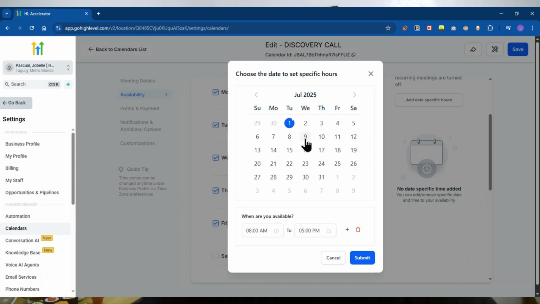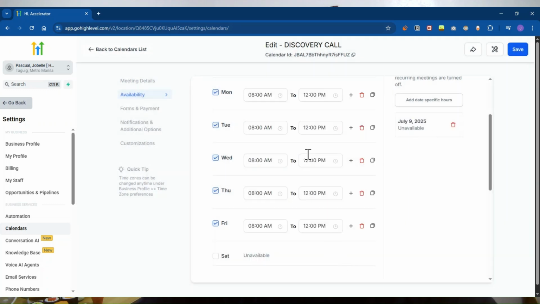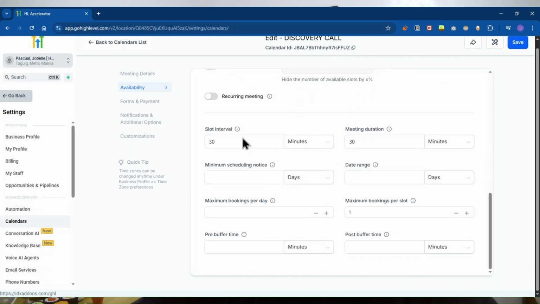Let's say I will have my dentist appointment on July 9. So let's just choose July 9. And I will not be available. So let's just delete the availability here, and let's just click submit. So I will be unavailable on July 9, but on other weeks I will be available from 8 a.m. to 12 noon.